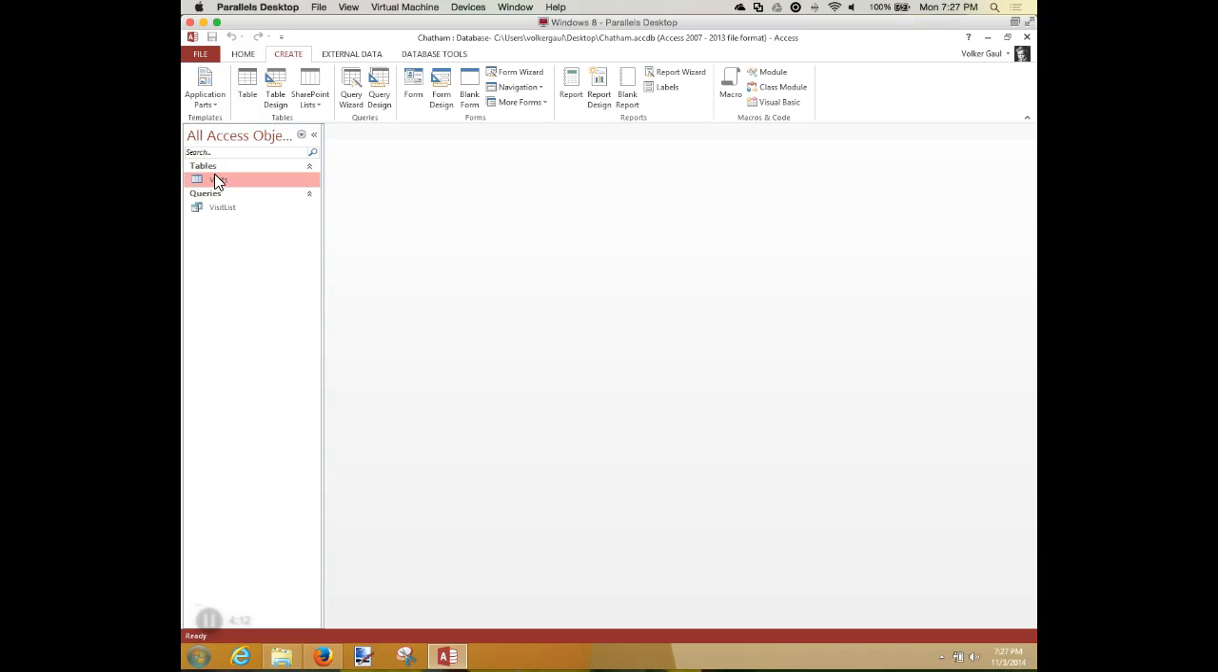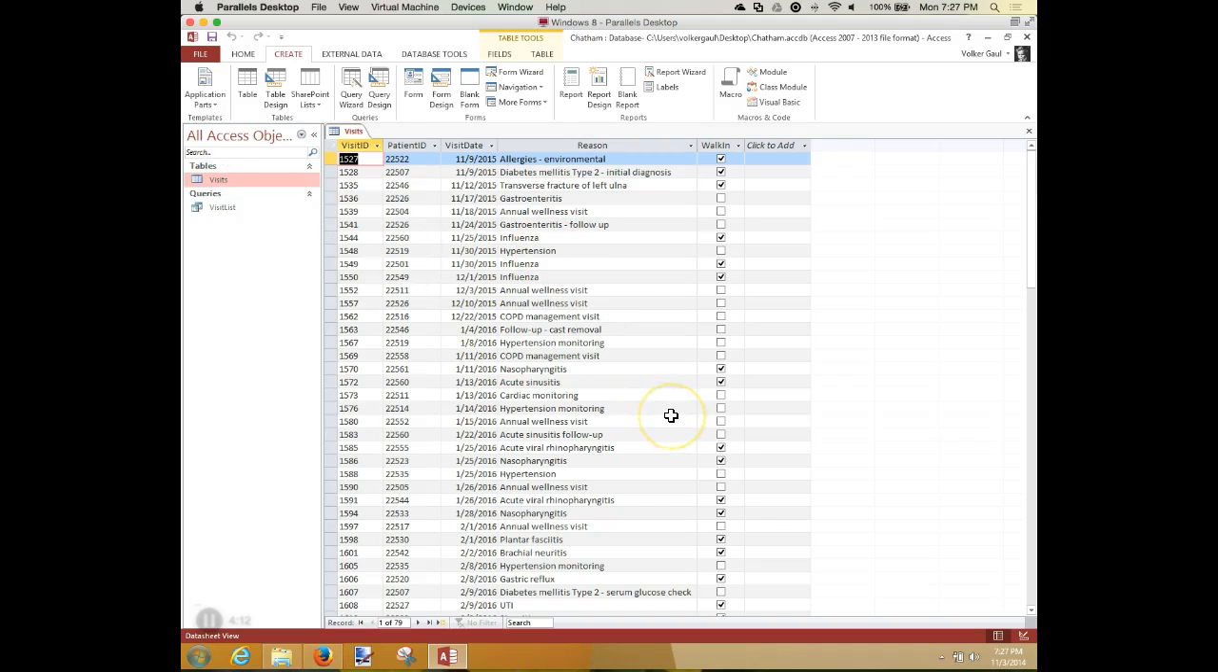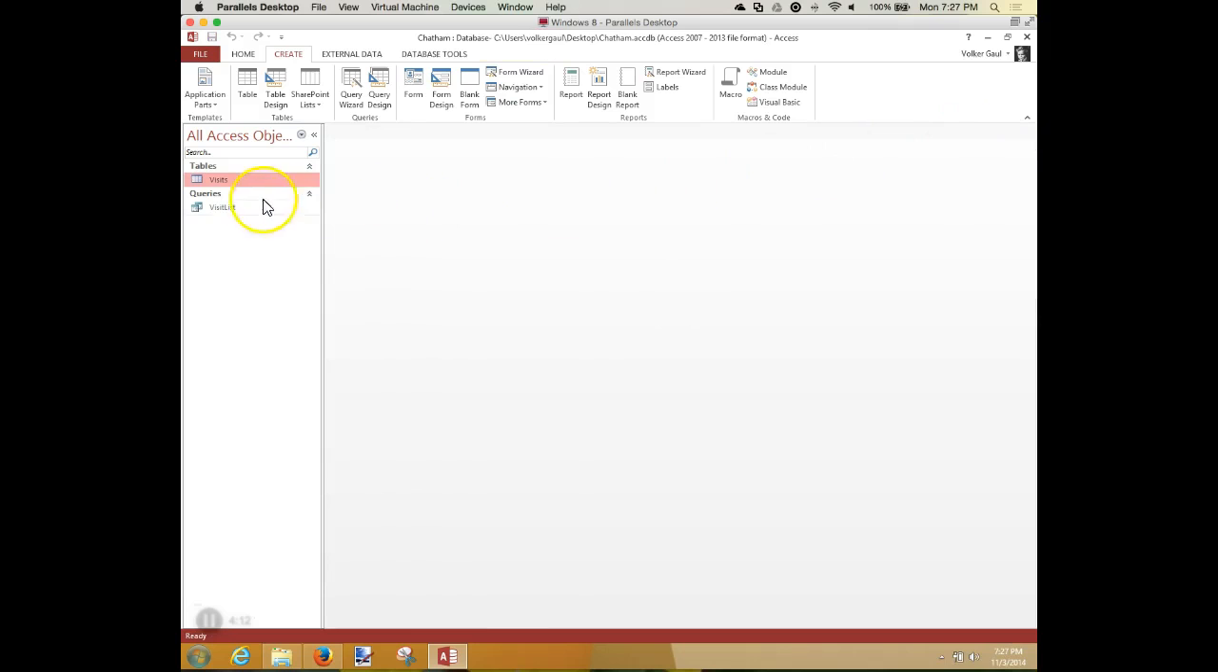Next, we're going to create a form. Forms are basically used to make data entry a little easier. Don't need to follow. I'm going to open up my visits table. If I had 17 fields here and 30,000 records, that's a lot of data on the screen, boggling my mind. A form gives me a way to look at that one record at a time, kind of like a web form.